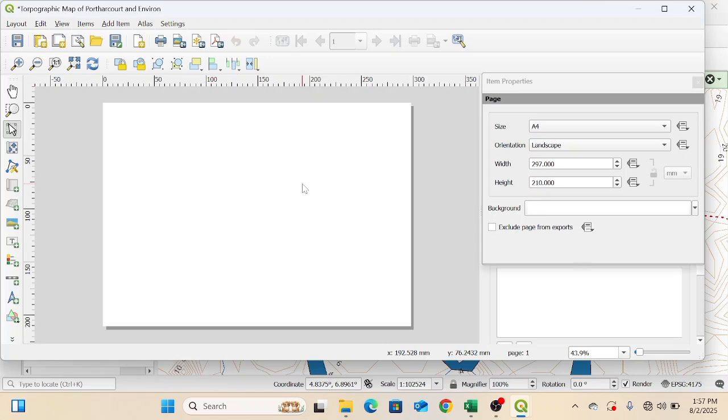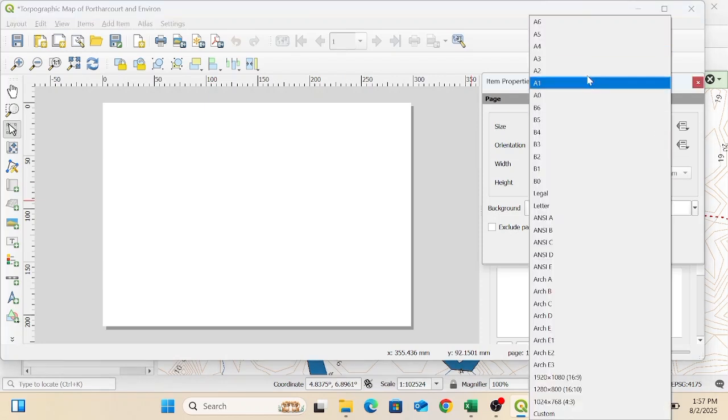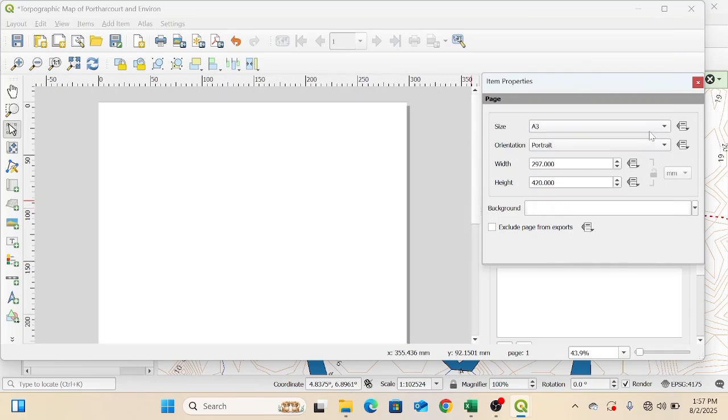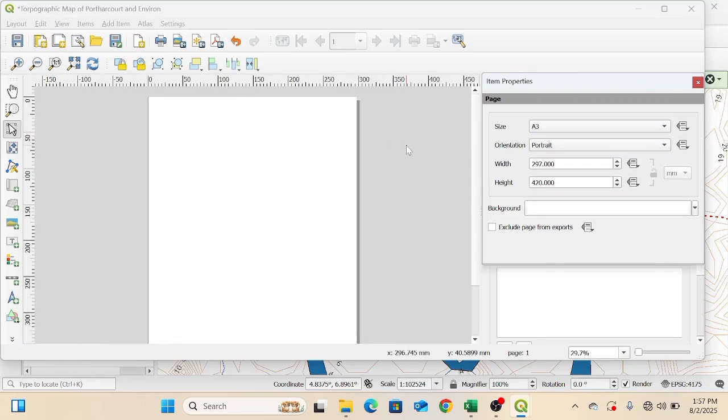You have to set your paper. Let's say I'm printing with A3 paper. I'll change this to A3. Then I want to change it from landscape to portrait. Okay, and this is it.